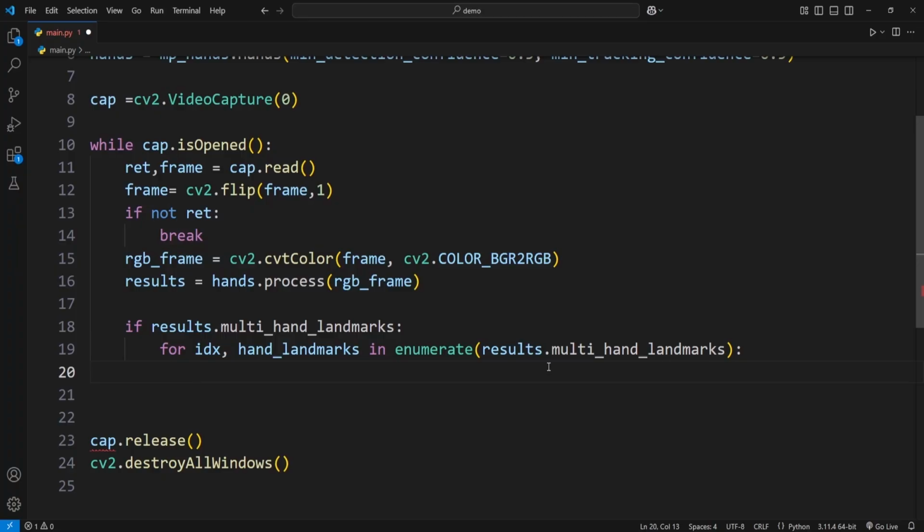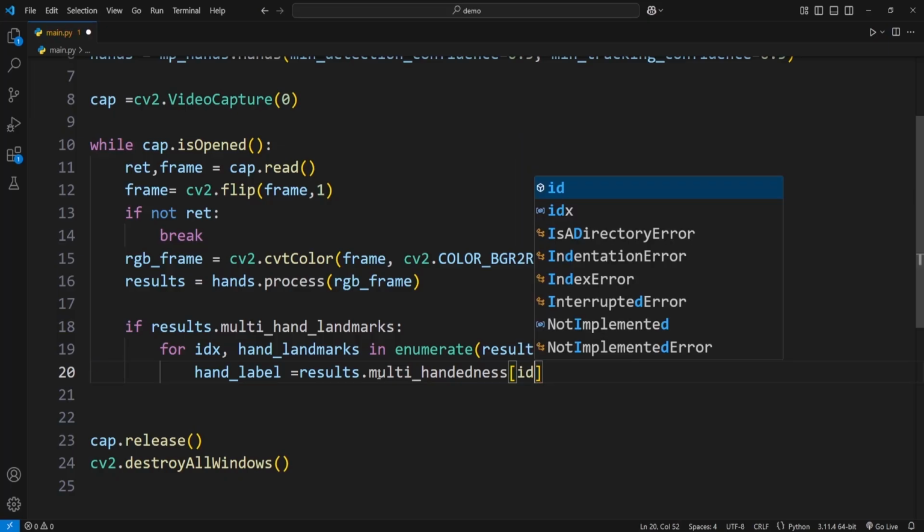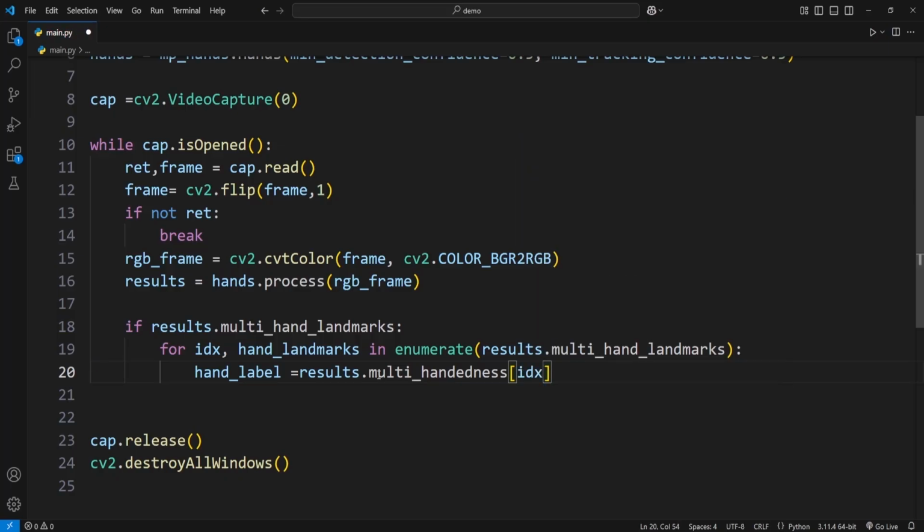For that, I'm going to declare a variable called hand_label. hand_label equal to results dot, and here I want to access a list called multi_handedness. Multi_handedness, then inside the square braces I'm going to pass idx dot classification. Then inside the square braces I'm going to pass 0. Then after dot I'm going to type label dot label.